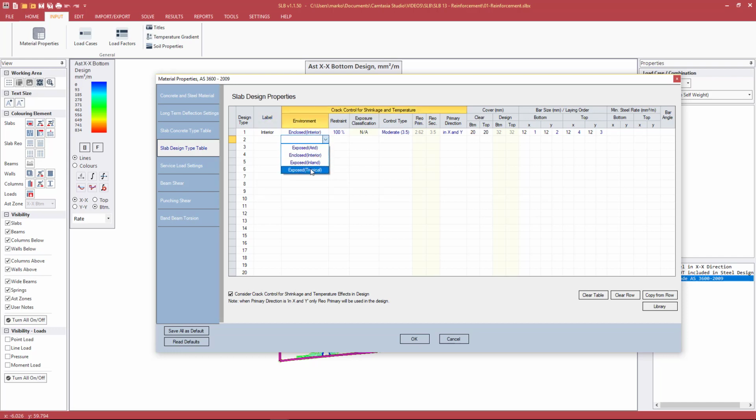We'll make sure the exposure is the same. Enclosed interior. And we'll set primary direction as both. Same cover, top and bottom. Now the bottom steel will just keep the same bar size in the drop panels here. The default bar size in the slab is okay. We'll set the bar laying sequence the same. Now we chose to have 20s at 300 top. So we just set the bar size.